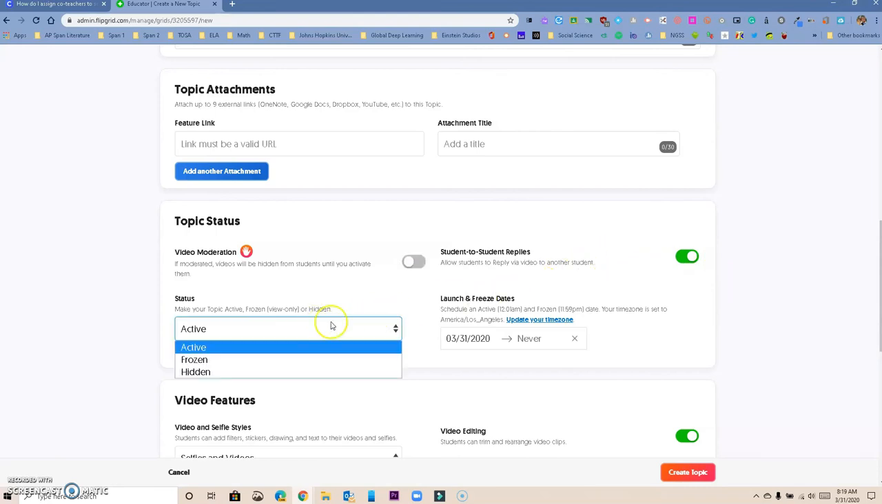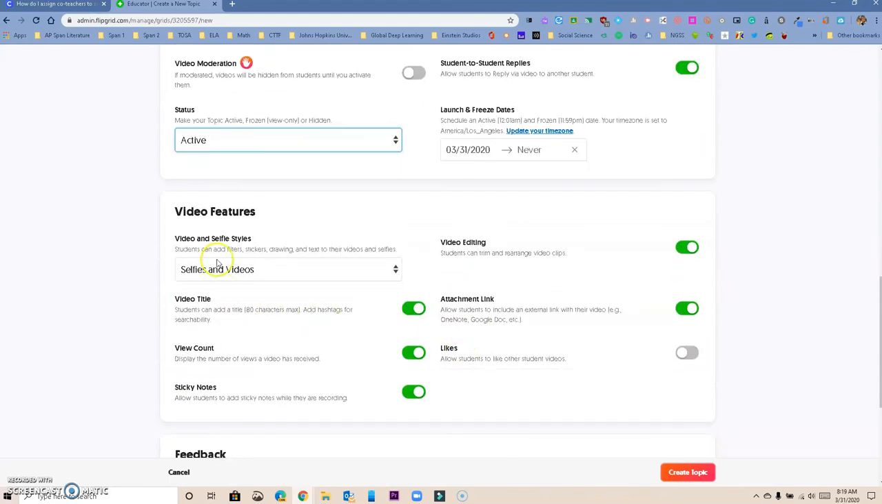Again, we have the frozen and hidden depending on where you are, and you can give a due date if you want to, okay? Finally, at the end, there's some video features, selfies and videos, so the kids can take a picture at the end so you know who it is. They can add a title. I take it off for the little ones. They don't have to add a title. I know what the topic is.